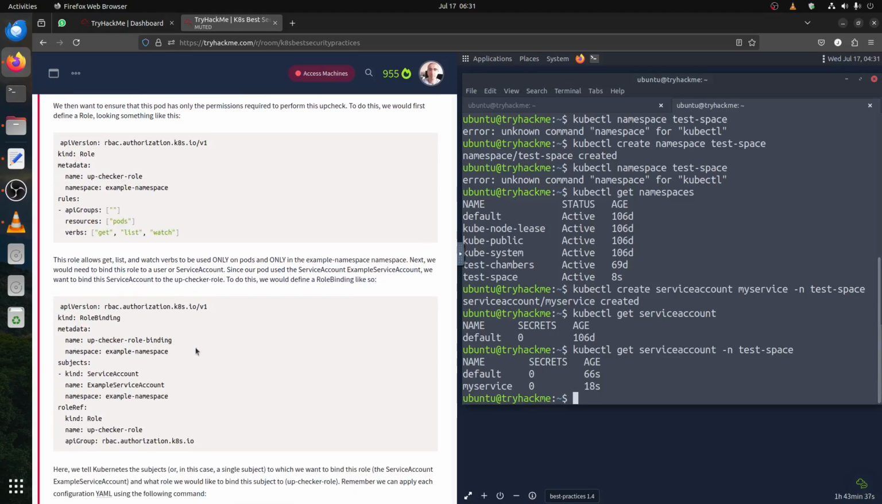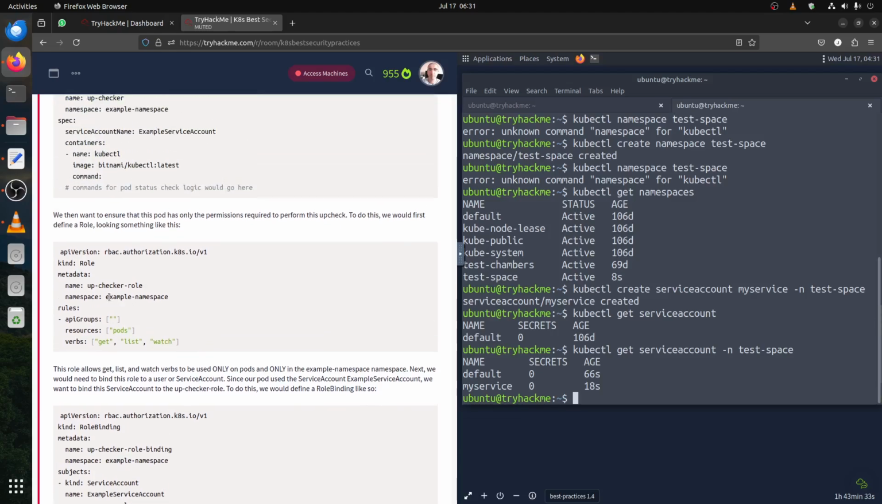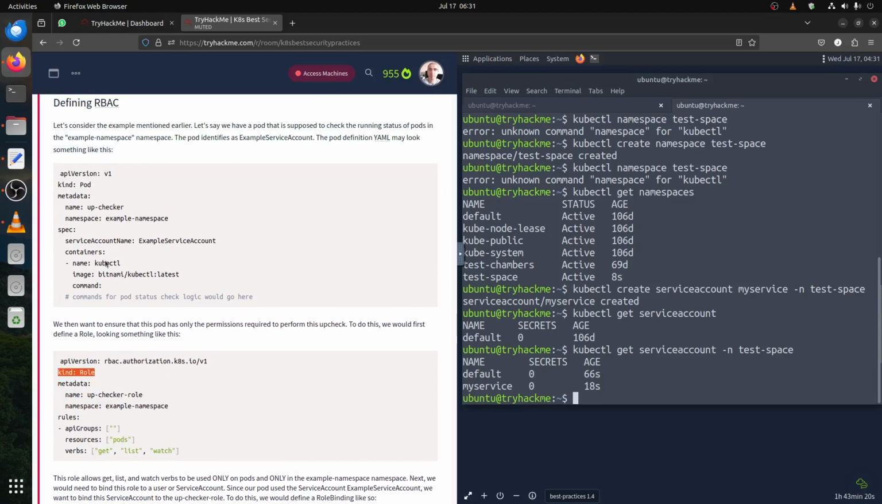So we can use this one, and then you have the binding. No, this is not it. This is to show the pod has only the permissions required to perform its objective. To do this we first define the role. So we create a role, that's why it says kind role. Then we create kind pod, so you create the pods.